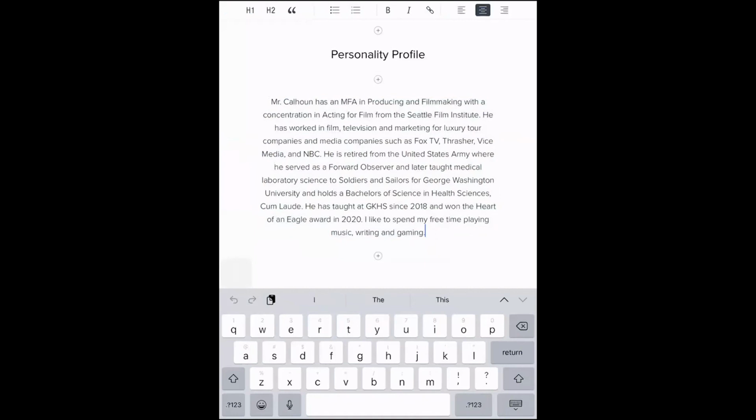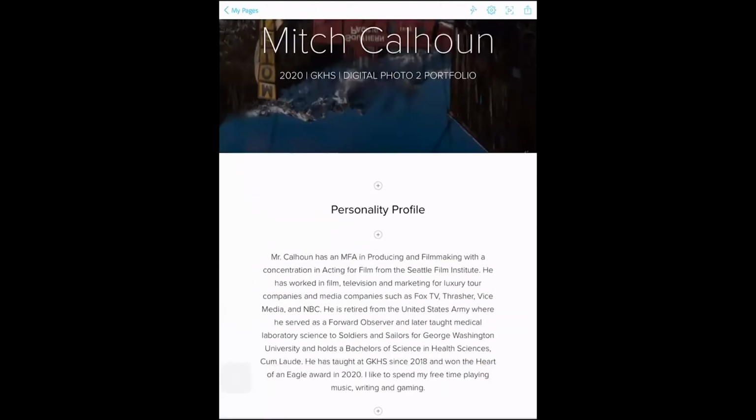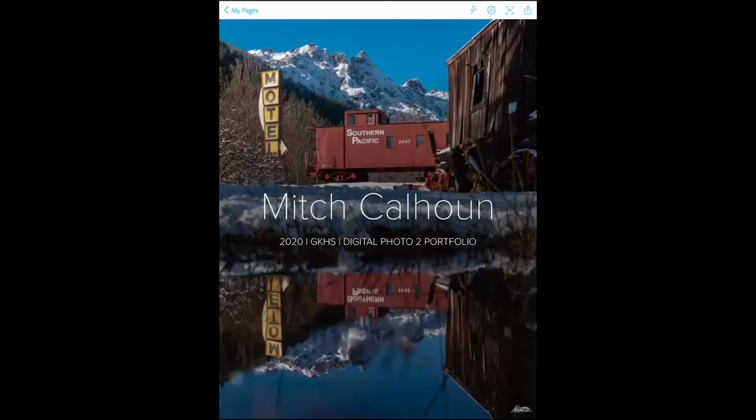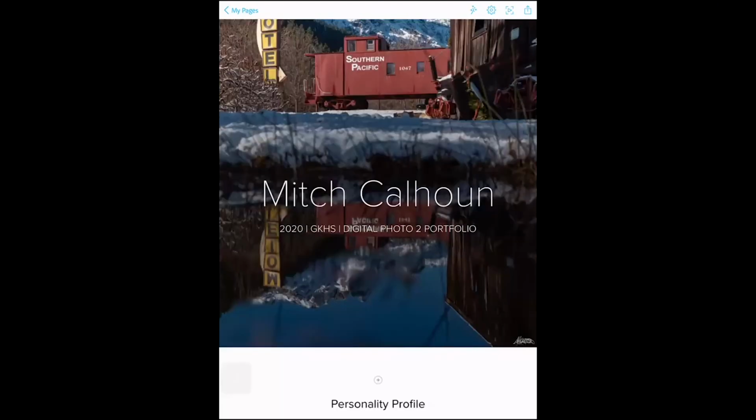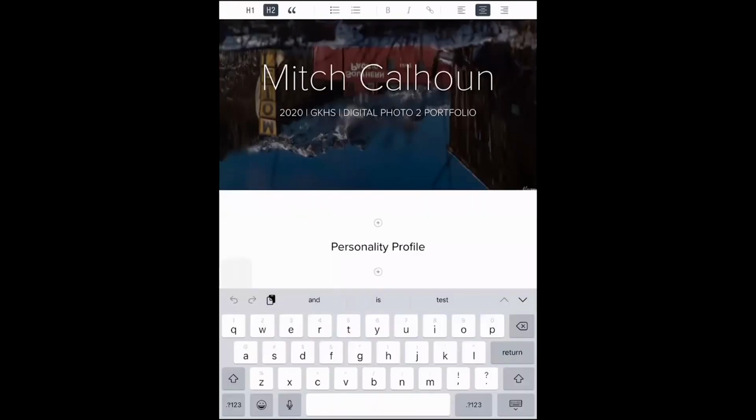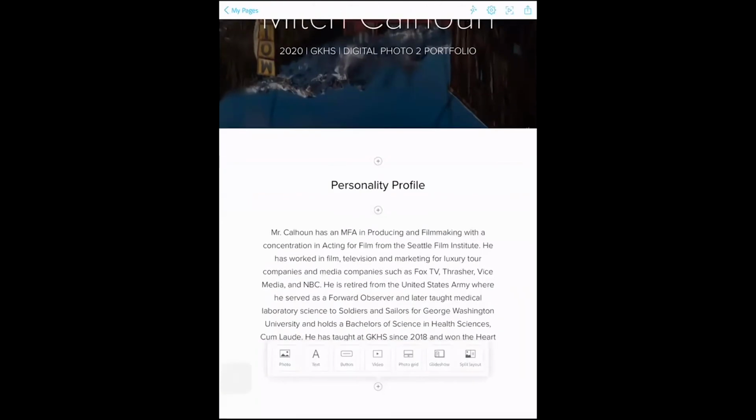So this would be it. So you need an image that you have taken, a photo that you have taken, then the 2020 Your High School Digital Photo 2 portfolio, then a heading, right, H1 or H2, that says personality profile, and then a paragraph about you. And at this point, you have to get the URL and share it to the assignment. So I'm going to go through how to do that. That way the video will be live and up there on the Canvas page for us.